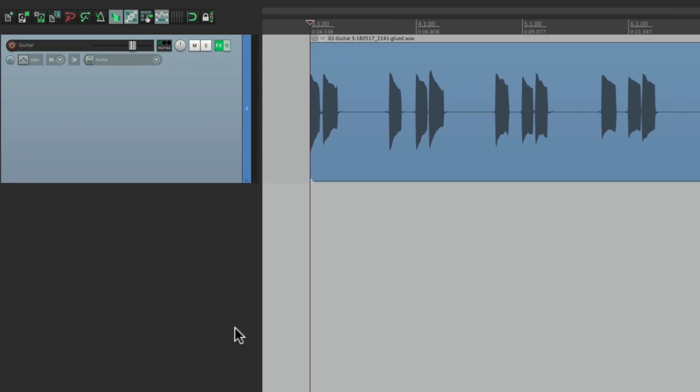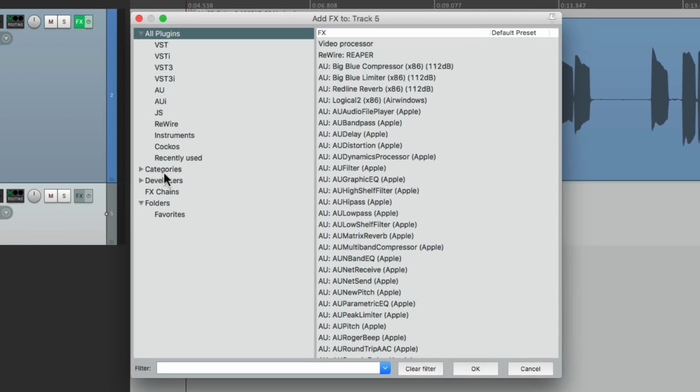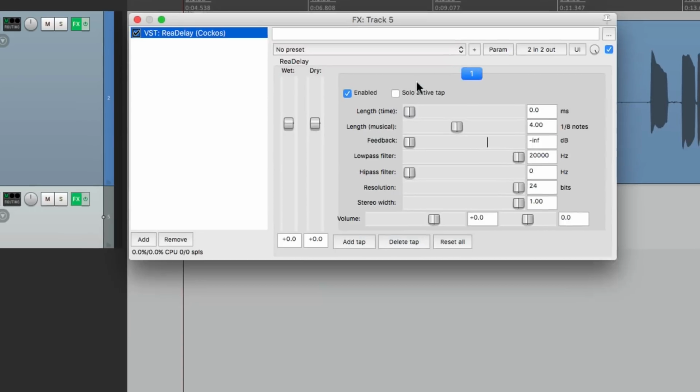So I have a project in front of me here with a guitar track, and it sounds like this. So let's add a delay to this guitar. Let's create a new track right here by double-clicking. Let's put a delay effect on that track. Go to the effects. Let's go to the Reaper effects right here and choose REA delay.